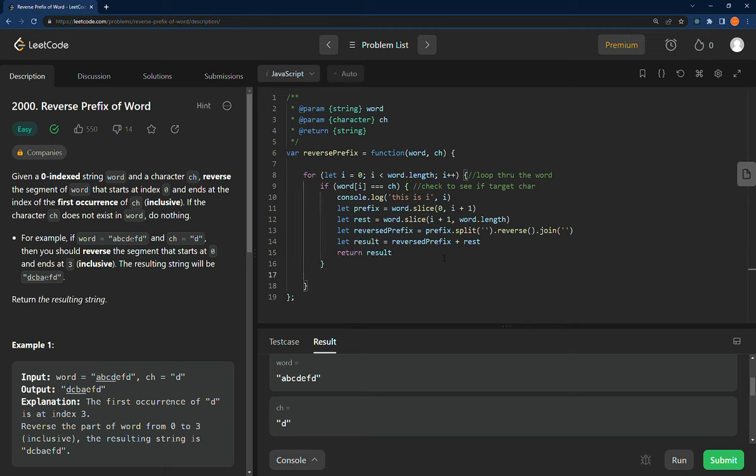And at the very end of this, there's an additional instruction. If the character doesn't exist in the word, do nothing. So let's say we run through this whole thing, word[i] never equals this target character. We never find the target character. We can just return the word. That is the do nothing. So let's write out a few more notes in here.